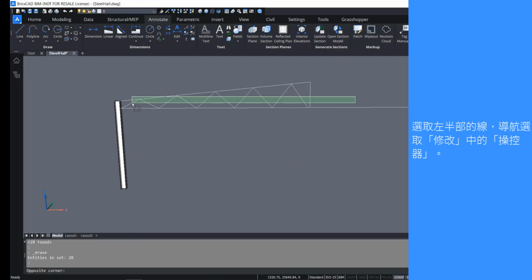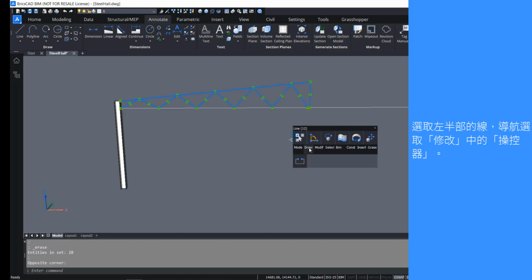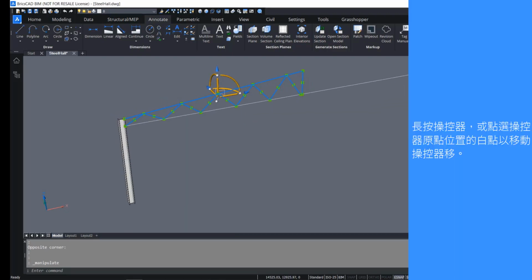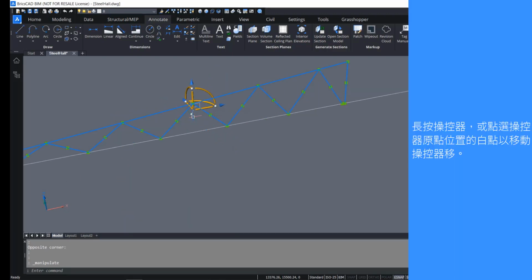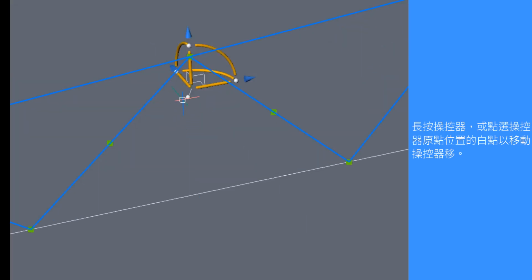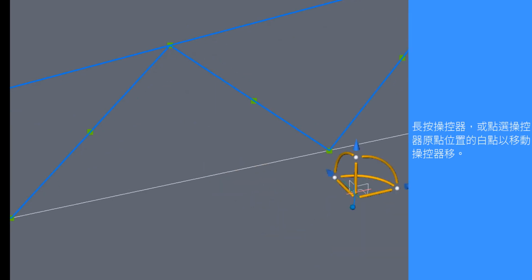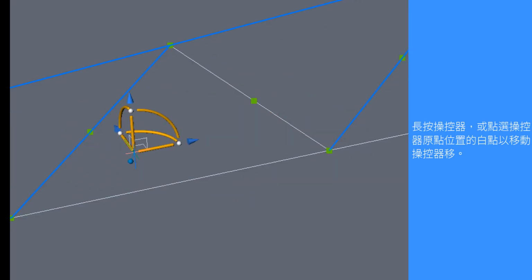So select the lines you want to mirror. And then from the quad display in the modify tab, you display the manipulator. And then it will show up somewhere in the middle probably. We want to reposition it. How do you do that? You can click the white grip. So this white grip, you can click it and then you can move where the manipulator is standing.